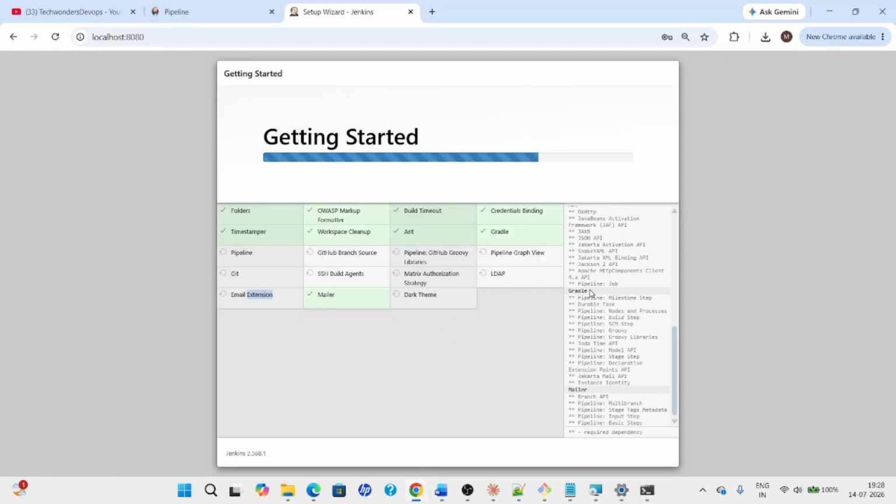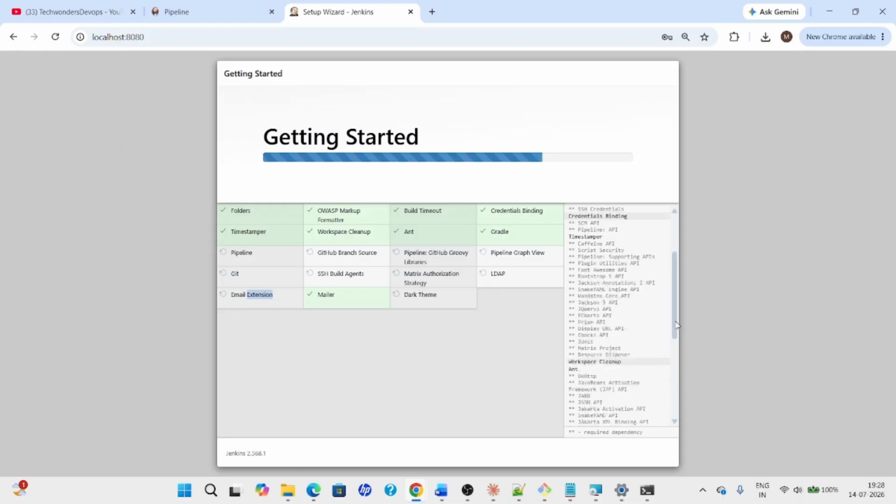So it will take time. That's why you should be in the proper network. Otherwise, it will get cancelled. Even multiple times you have to retry.